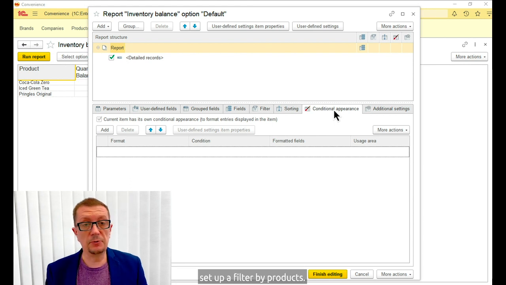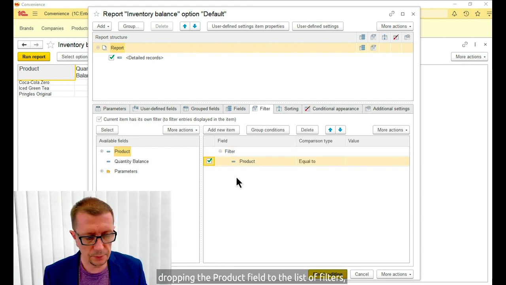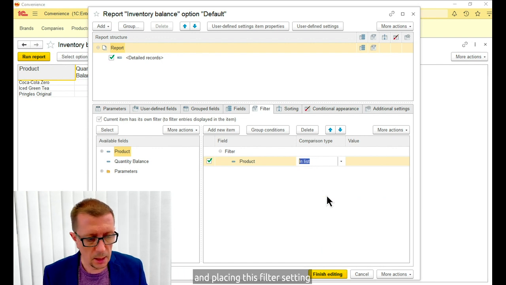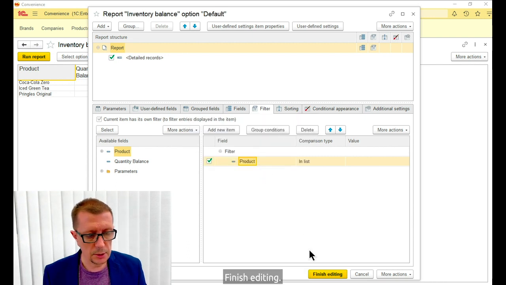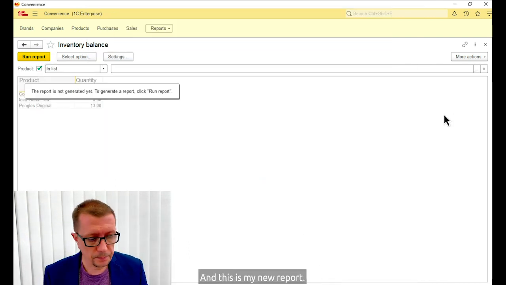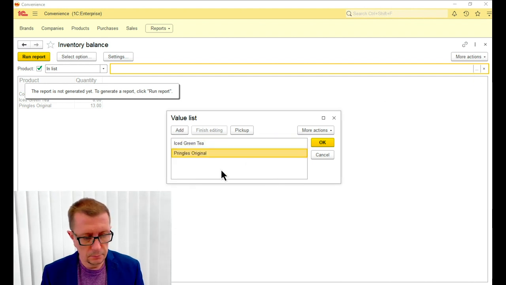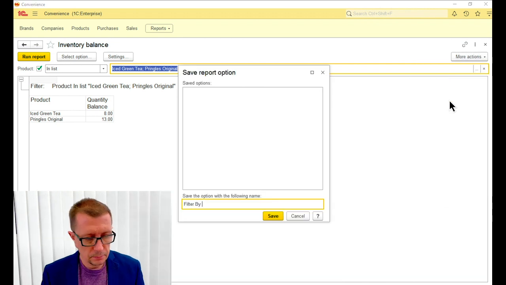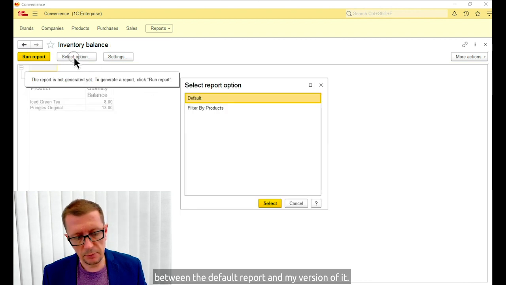Let's, for example, set up a filter by products. I'm going here, dropping the product field to the list of filters, telling the report that I want to be able to choose several products at once, and placing this filter settings to the report form, like this. Finish editing, and this is my new report. Let me set the filter like this. And this is the report with the filter applied. Now I can save my version of the report like this. And this is where I can choose between the default report and my version of it.